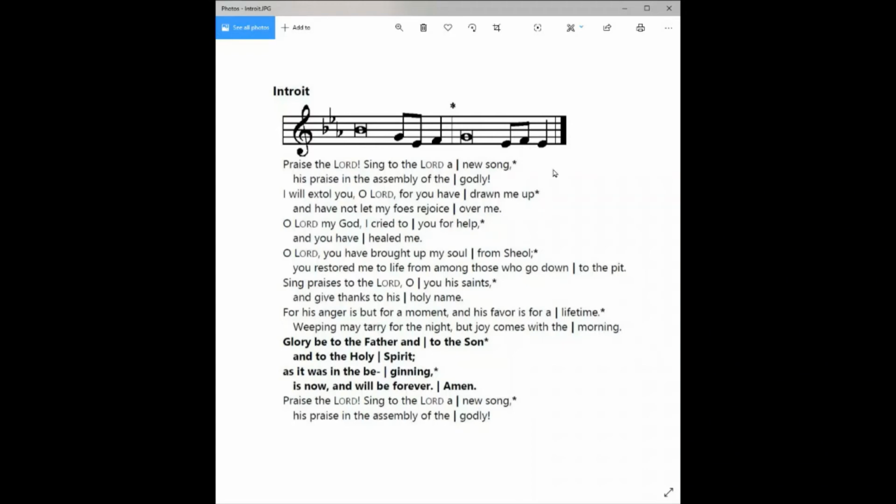Now that seemed a little complicated. Let's try chanting a few bars here, and it'll probably become a lot clearer how this works. So let's give it a shot. Praise the Lord, sing to the Lord a new song. His praise in the assembly of the godly. Now this time I'll put the mouse cursor as I chant up on the notes to see at what point we change from note to note.